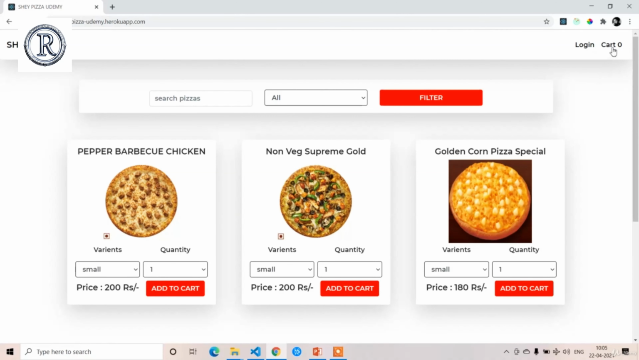So now we can add any item to our cart. Now I am going to add this first pizza and the second pizza to our cart. Here you can see the cart count is increased. Now I am going to click on it. Here you can see we have two items in the cart. From this cart page we can increase the quantity of our pizza and we can decrease the quantity, we can delete it. So the cart page is completely dynamic.